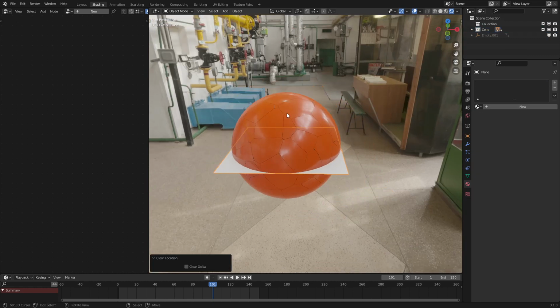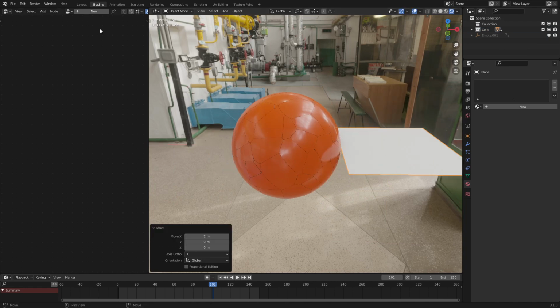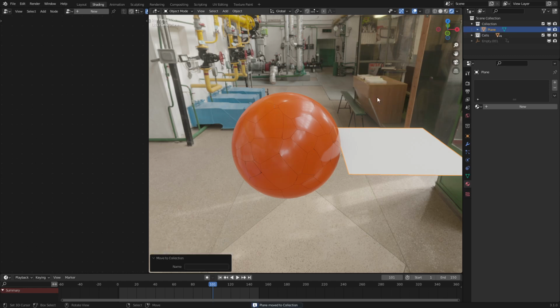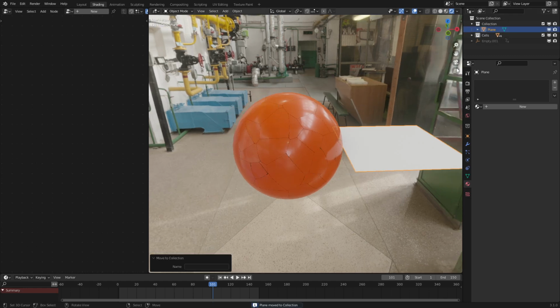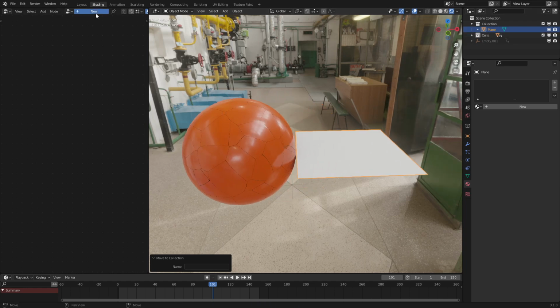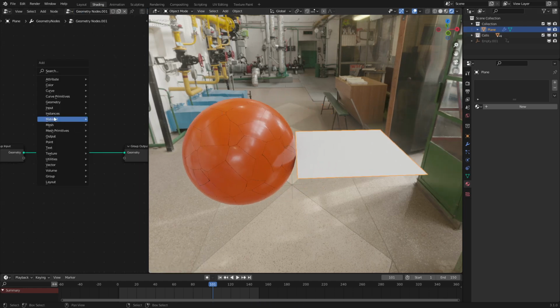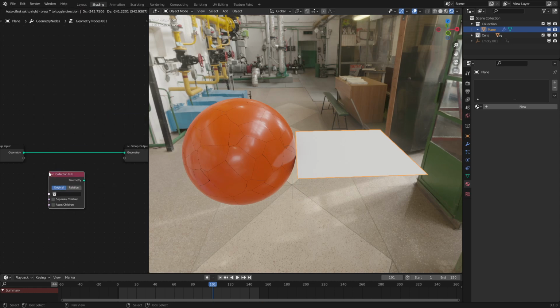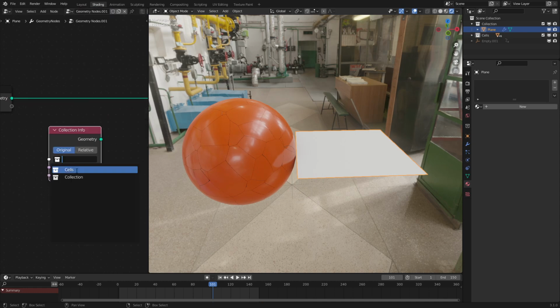Let's add in a new plane and move it over to here and make sure that this is not in the cells collection. I made that mistake before, but make sure that your plane is not in the same collection as the cells. Let's add in a new geometry node and have the input be collection info. Let's select the cells collection.